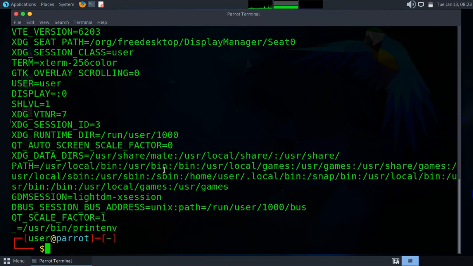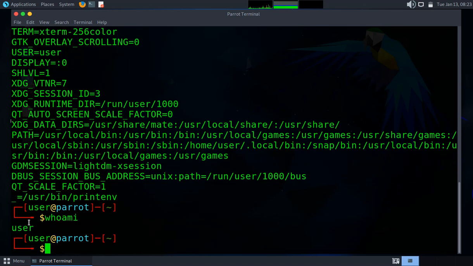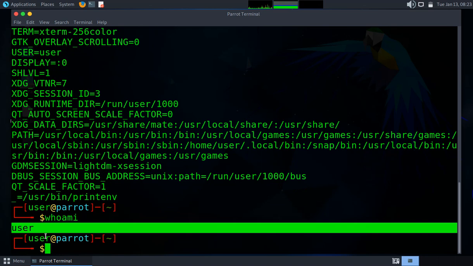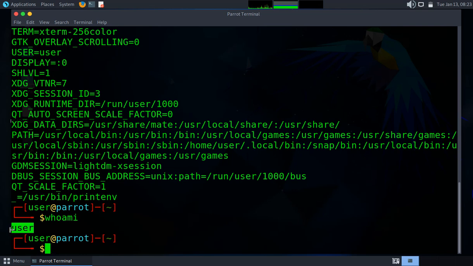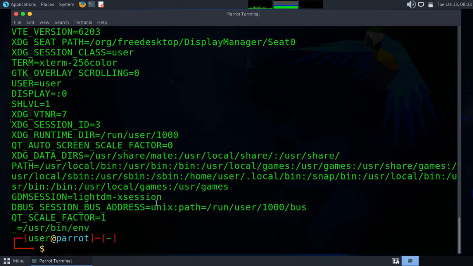If we use this command, whoami, we are going to get the user, because we are the user. This is the name of the user that we are currently using. So the printenv command prints every environment variable currently set in our session. Another common command is env. If we press enter, this one does almost the same thing and is often used in scripts.